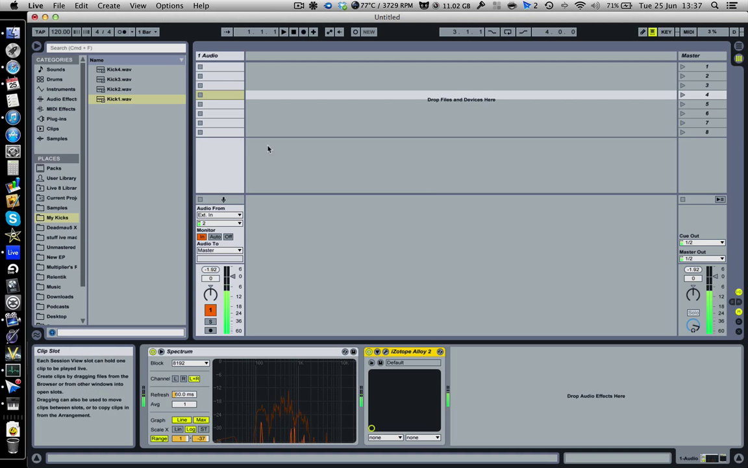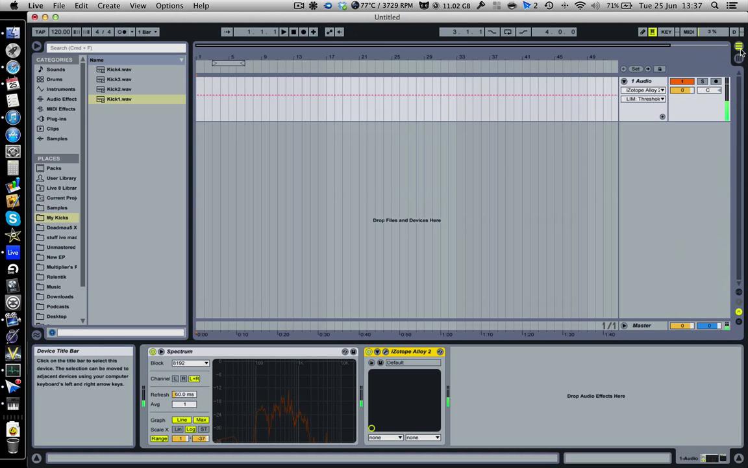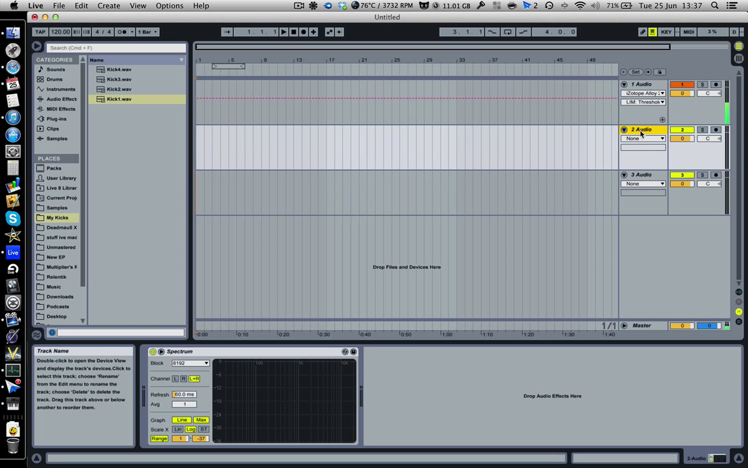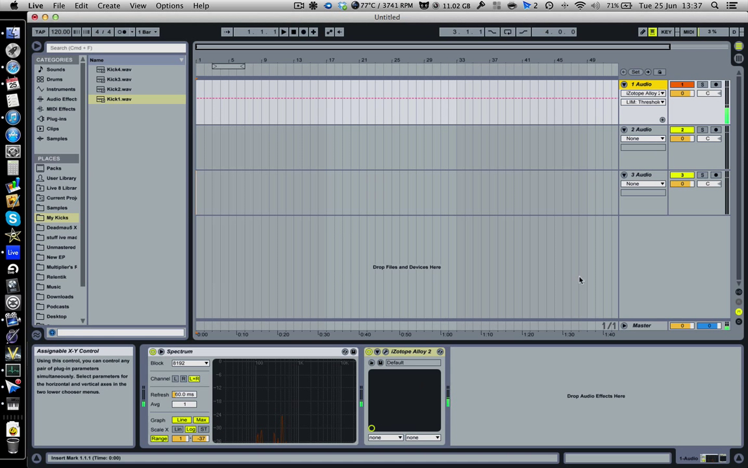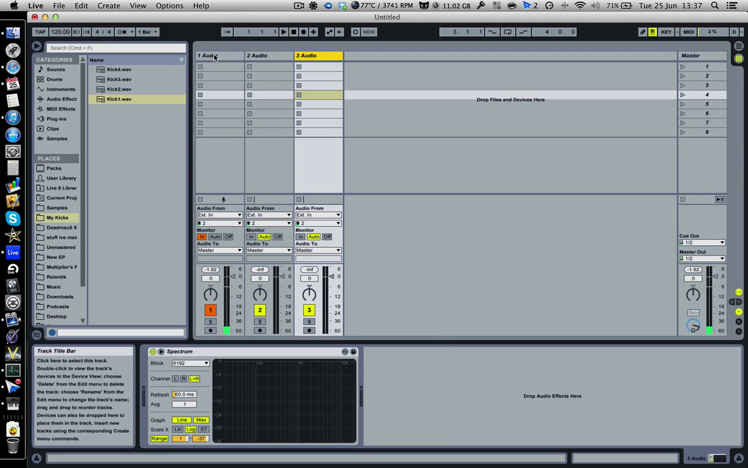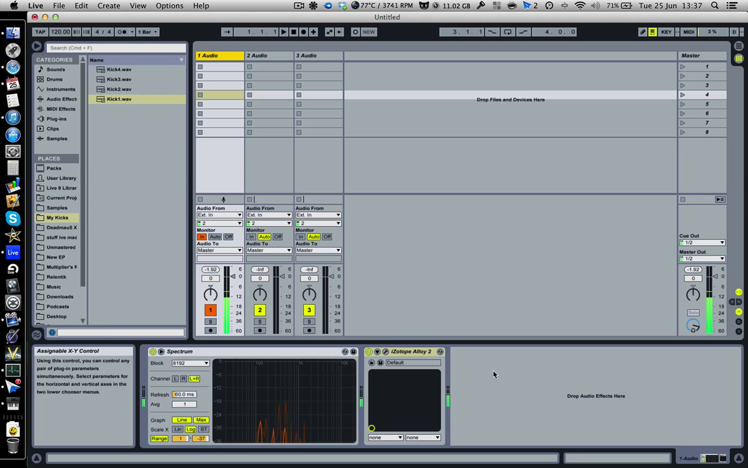You have all your channels of audio here, or if you're in arrangement view, your channels of audio going down, and then let's say you make a few new tracks. Each new track will have its own section of effects. You just click it, and you've got the effects on the mic here. Back to session view, you've got your clips of audio and your effects down here. So nice and easy.